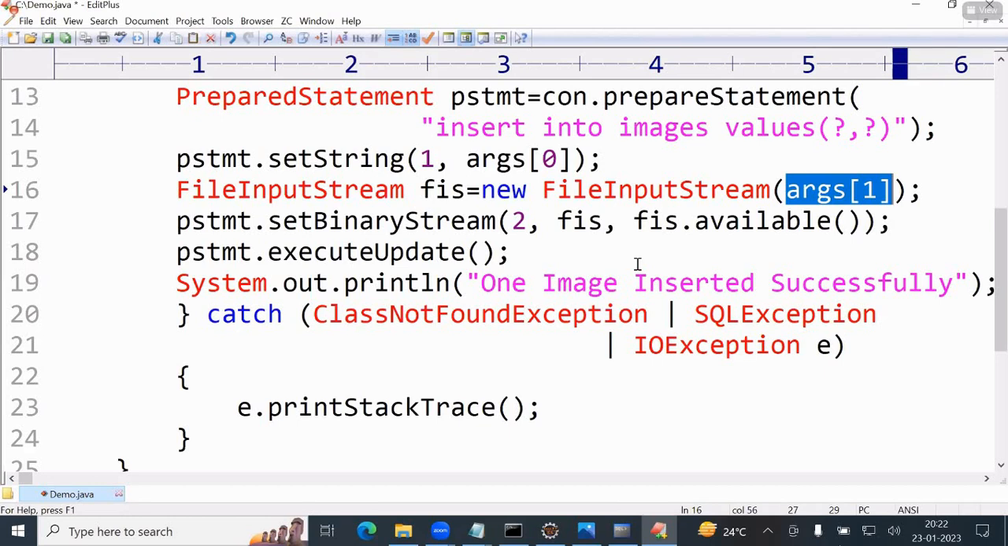If you don't pass arguments, you get an ArrayIndexOutOfBoundsException. If you have given them but still get an exception, that means it is FileNotFoundException, so you have to check the file location. Even a forward slash can cause an illegal character exception. You have to take care of all this.